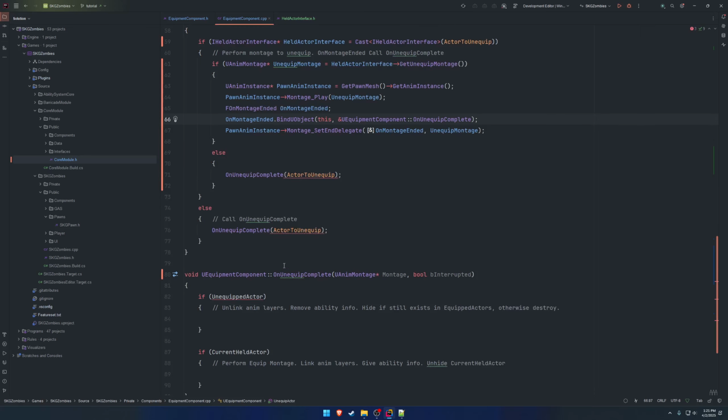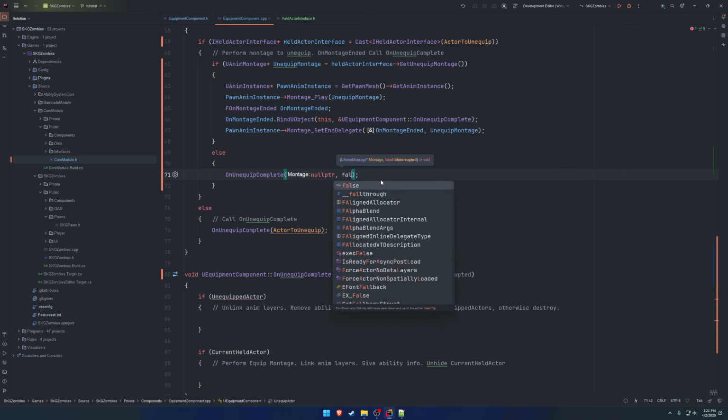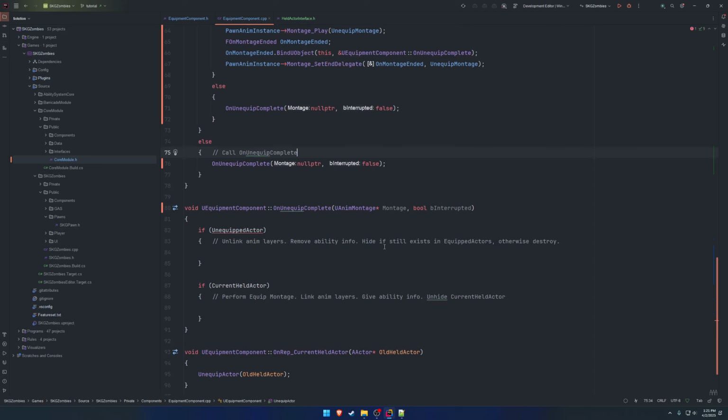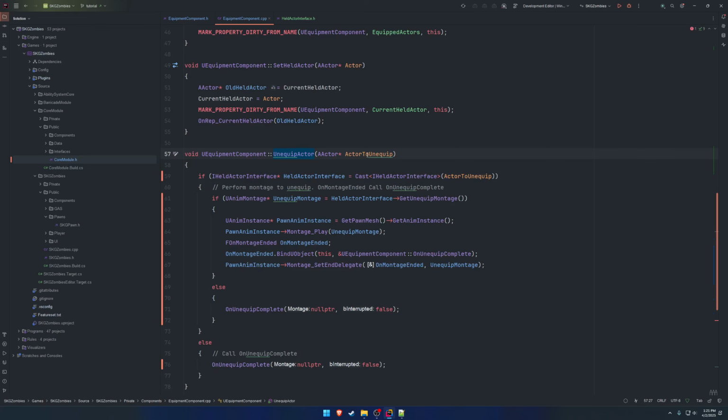Now we just need to go ahead and correct these. So it takes in a montage, which we don't care about, so null pointer. And then bInterrupted, we'll do false for both of these. And that takes care of that. And then we still need access to the unequipped actor. So what we can do here is, actually, better yet, let's do unequipped actor. We'll do it in here because in my opinion, that makes the most sense.